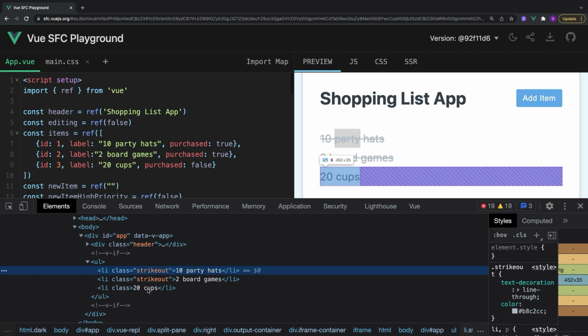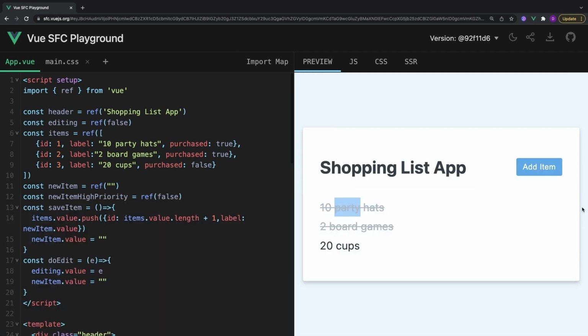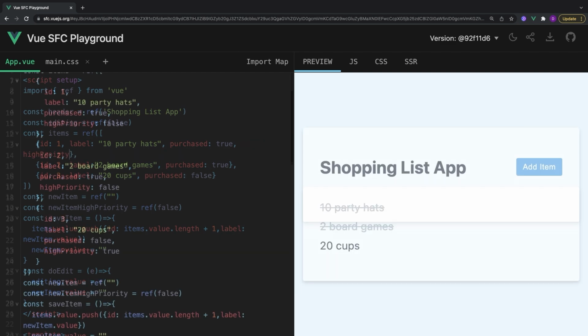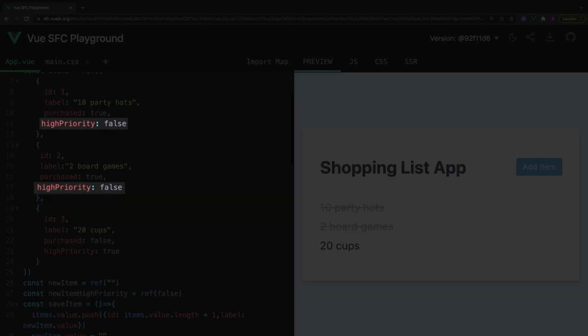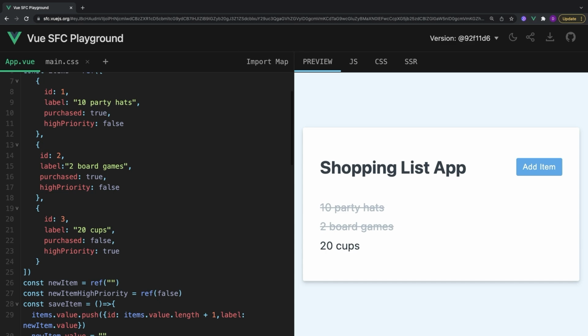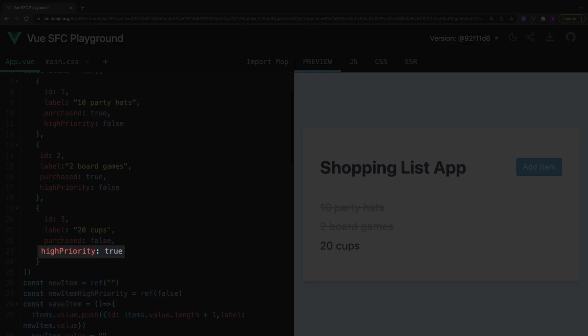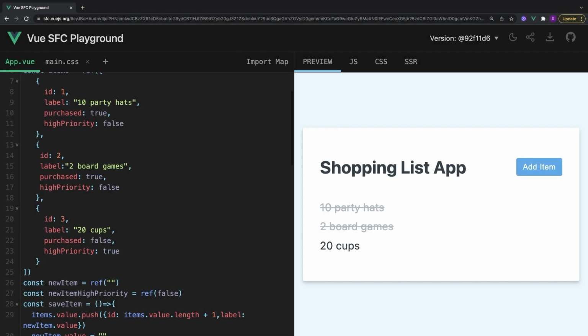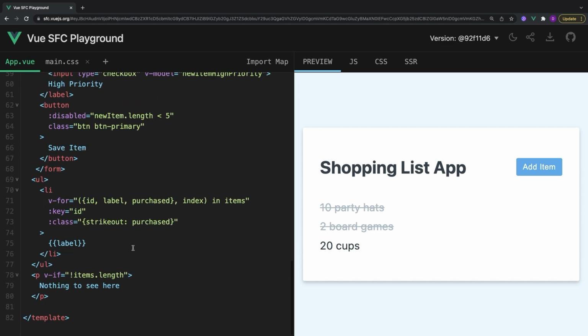Nice. With the object syntax, we can also continue to add other conditional classes if we'd like. For instance, let's add a high priority property to our items. And I'll initialize some as false, and others as true. Now, in the class binding, we can keep track of both conditionals.